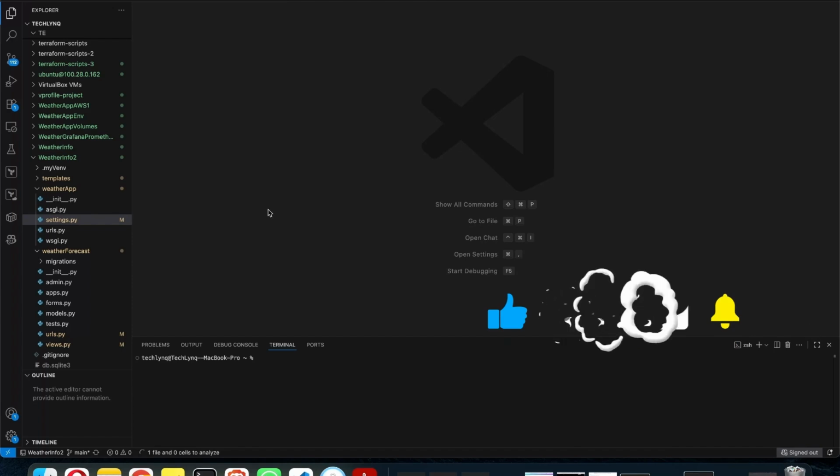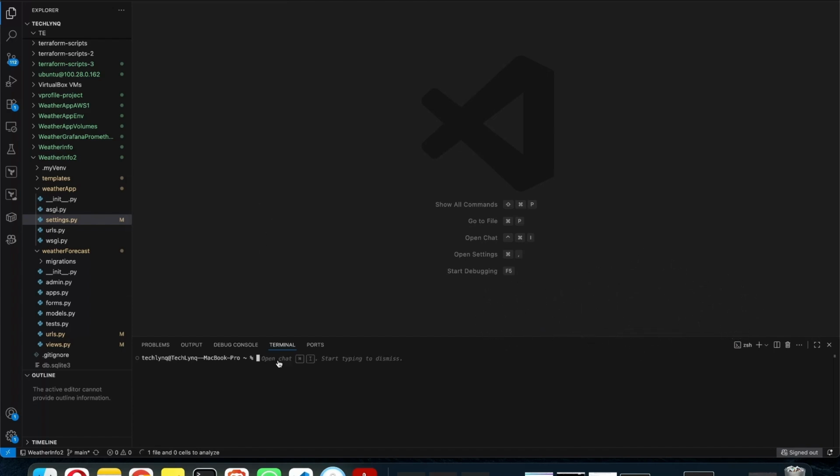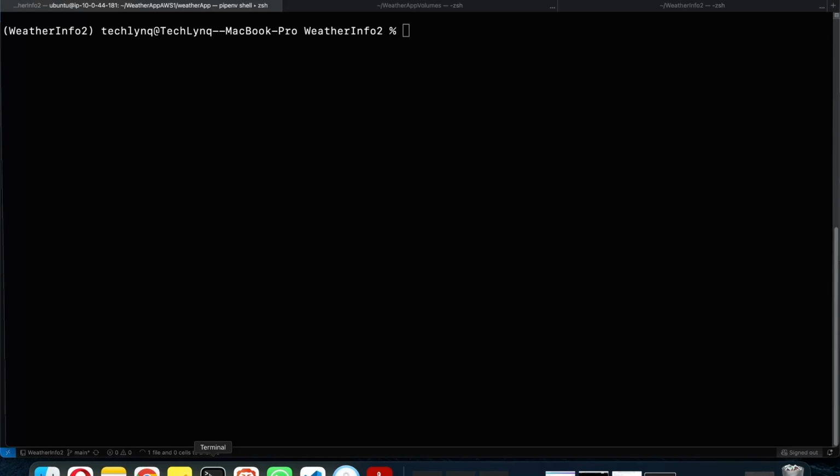So in order to do that, let me go into the project, weather info 2, that's the project. So what I'm going to do here is, you know what, let me use my terminal, I prefer to use that. So in terminal, I'm already there. So what I'm going to do is to create the files that we are going to need.